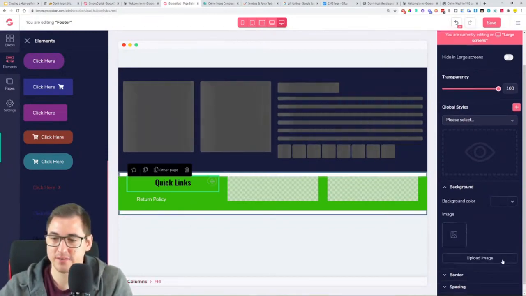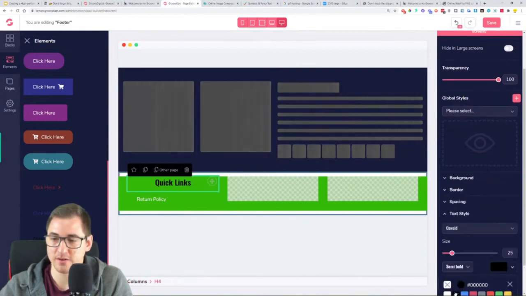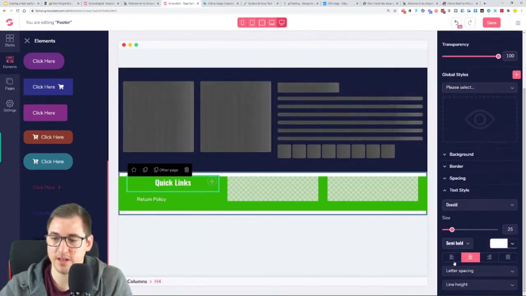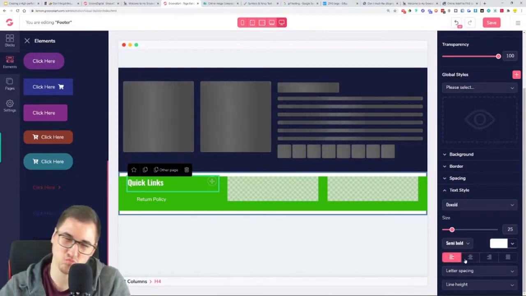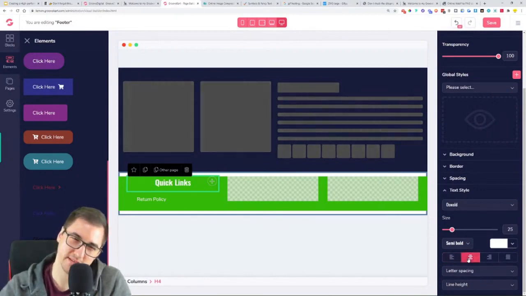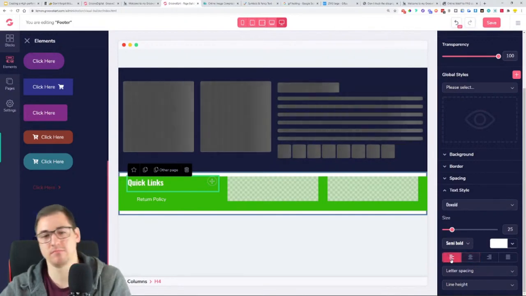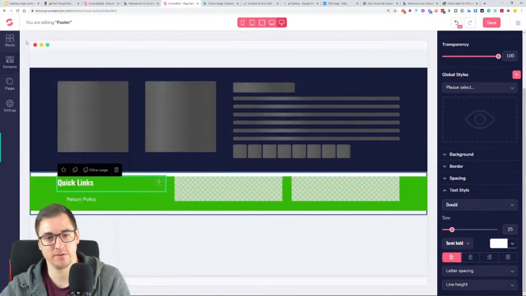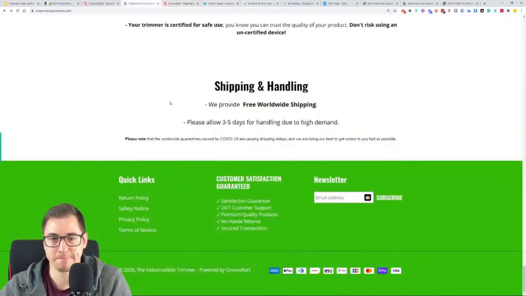Perfect. So the quick links also need to be white color, and I want it to be left aligned. Do I want it to be left aligned? Let's just close this to see. Yes, I want it to be left aligned.